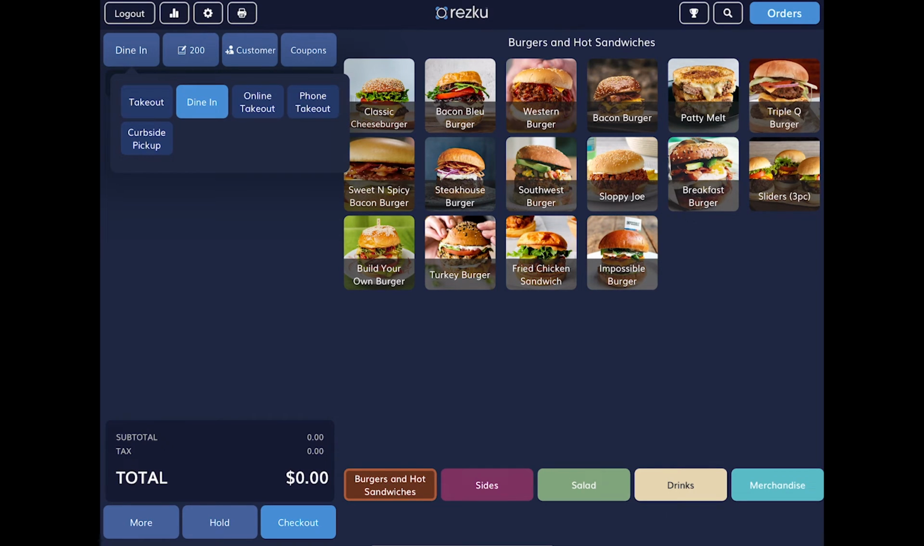This can be done at any stage in the order before checkout, but it's important that it's the correct order type for this order. In this example, we're going to choose Dine In. Next to the order type button is the order name. In this example, we've set the order name to a number and have auto numbering enabled.